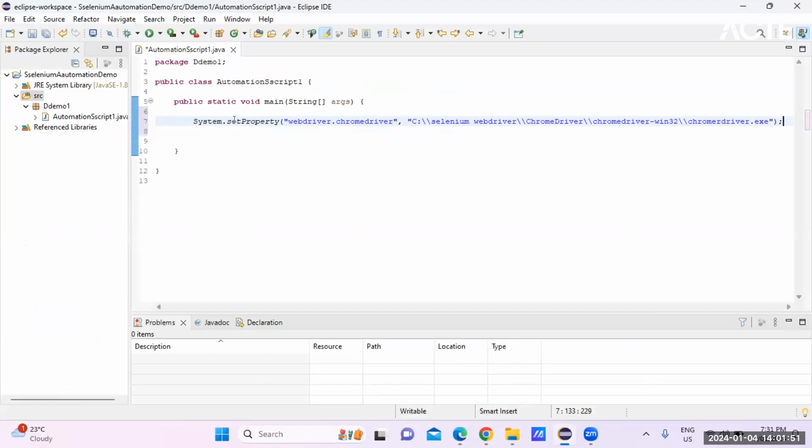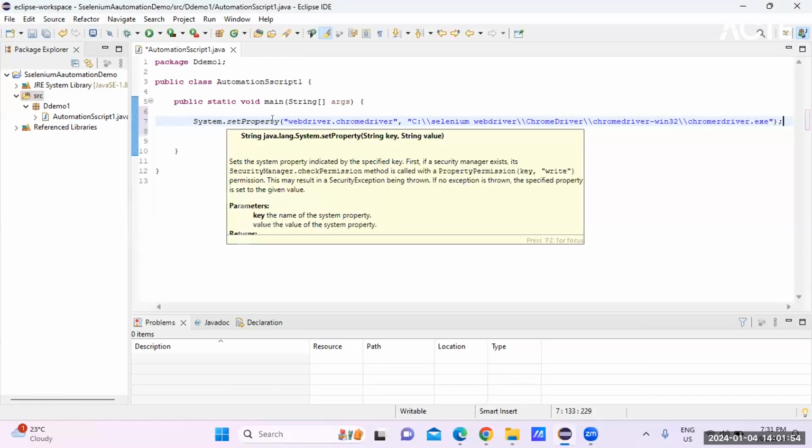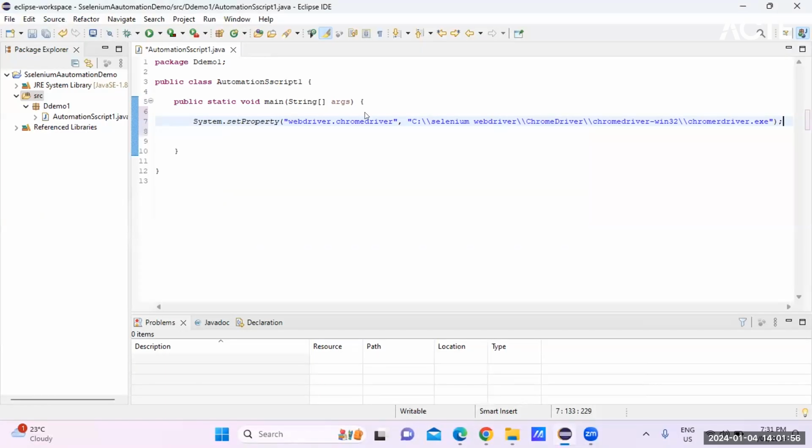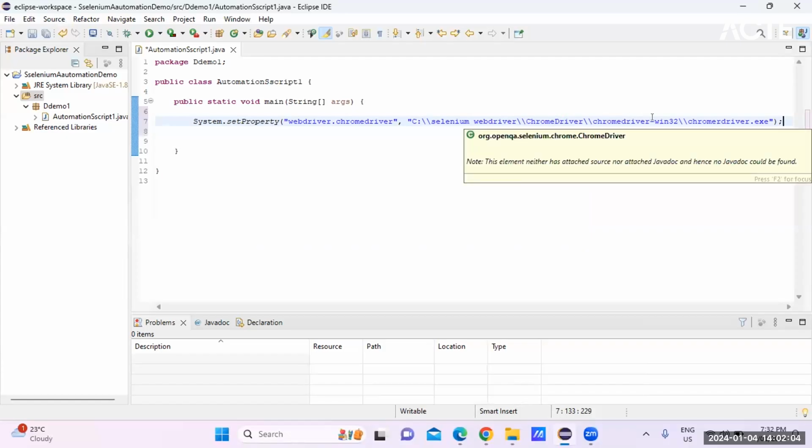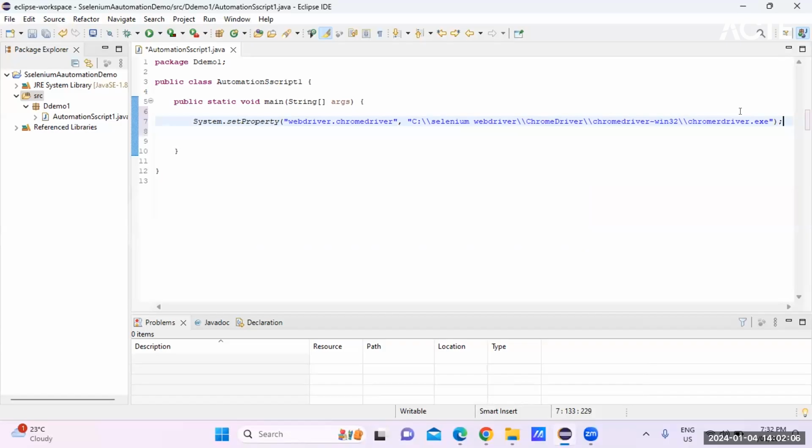So System.setProperty is a method where you have to give the path. That way, this tool will go to the C folder, go to Selenium WebDriver, go to the Chrome driver folder, find the software installed under that folder, and then launch it. Every time we need to give this path, otherwise you cannot launch the Chrome driver.